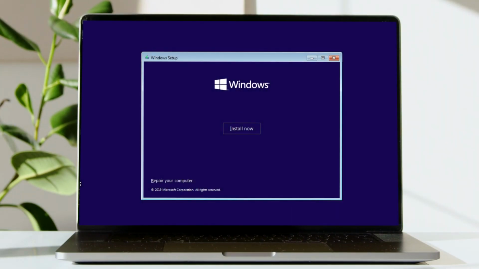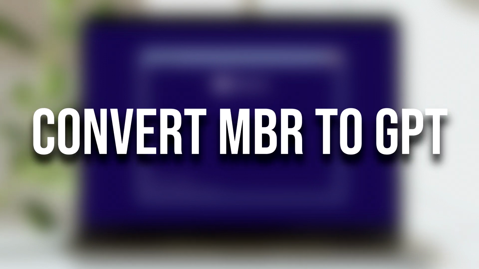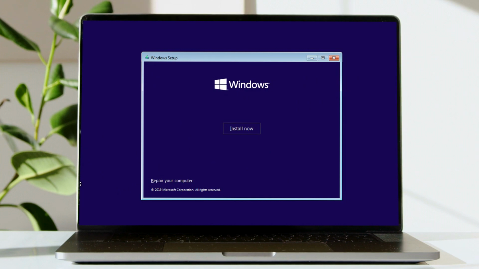So today I'll be teaching you how to convert your MBR partition into a GPT partition during the Windows installation, where you can install Windows 10, 11, 7 or 8. So let's get straight into it, shall we?